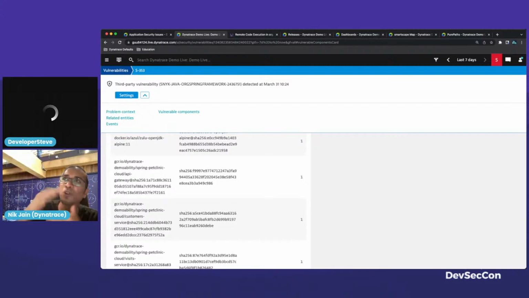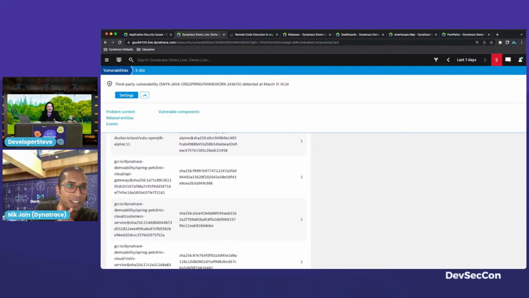I wish I could show you a lot more in the demo environment, but hopefully, that demo gave you a view into how you can embrace DevSecOps and really put sec into your DevOps practices.